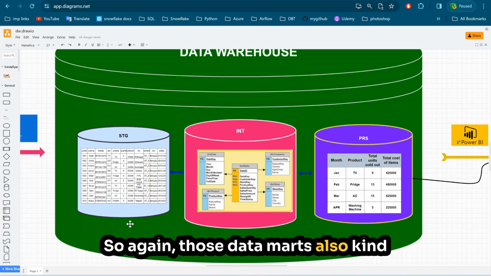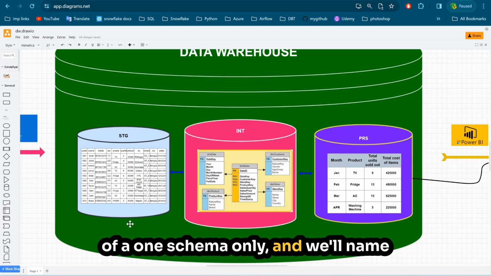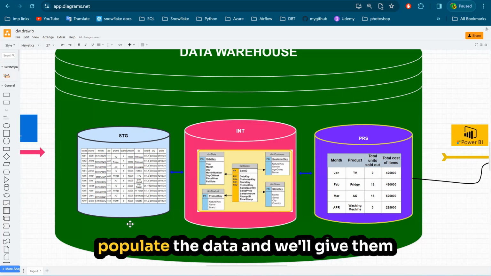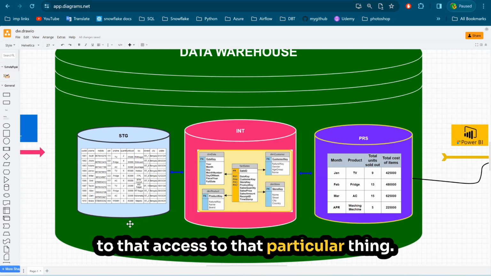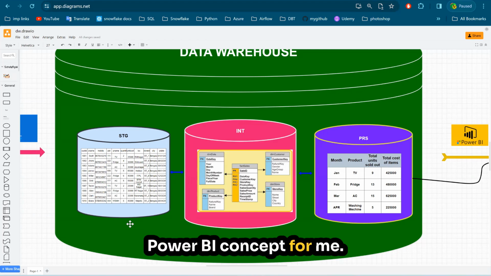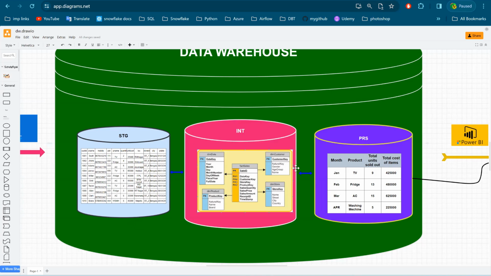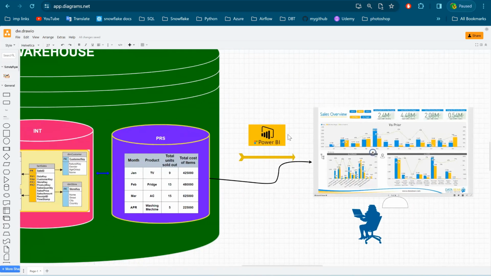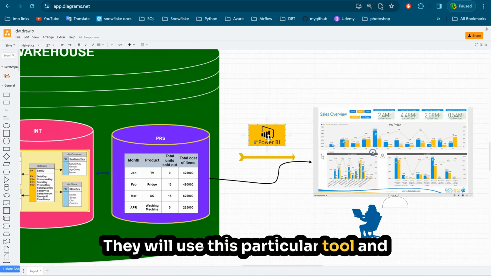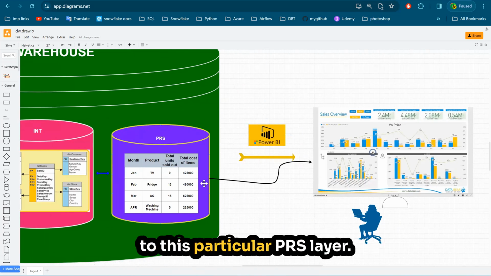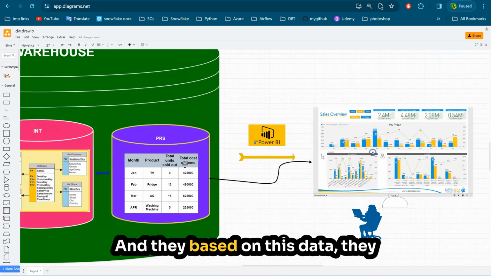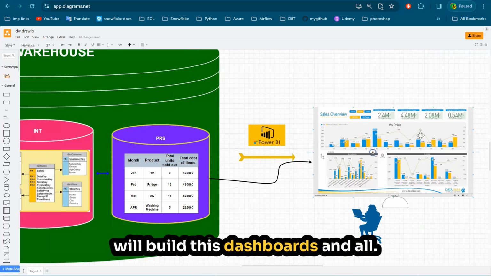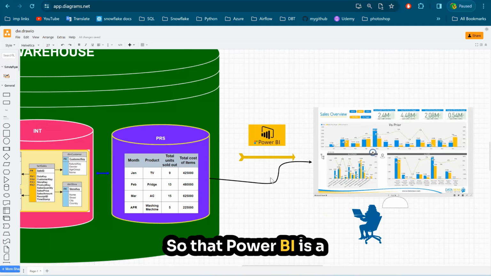Again, a data mart is also one schema; we name it, populate the data inside it, and give access to it. Power BI concept means: see, Power BI is a tool. They use this tool, establish the connection to the PRS layer, and based on this data they build the dashboards and all. So Power BI is a separate technology.